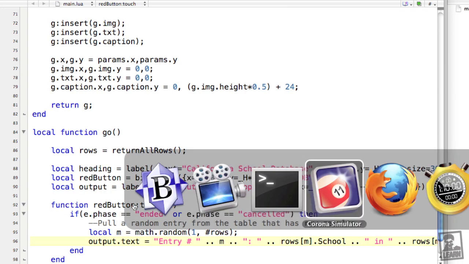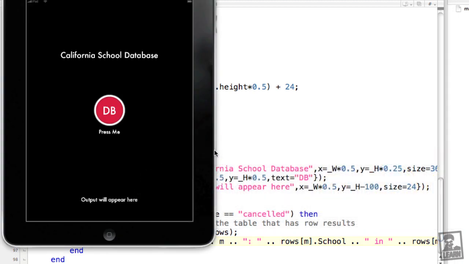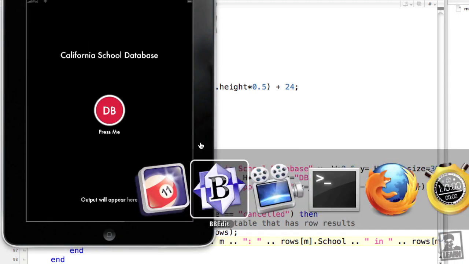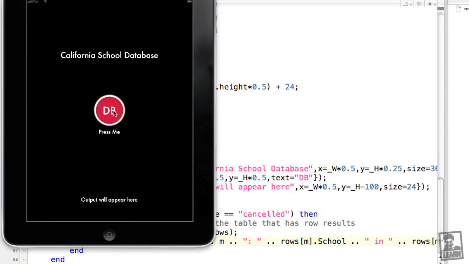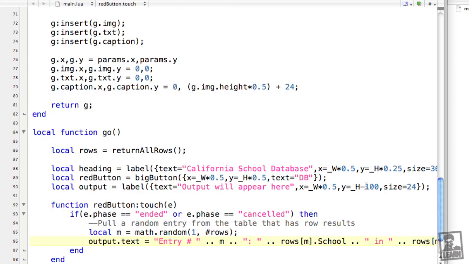Let's go to the simulator and test it out. Okay, we'll reload it, and now if I press the red button, there you can see entry 1, and somehow it actually gave us the first entry, no name given, entry number 2226, Donald L. Ream Elementary in Contra Costa. And if I just keep pressing this button, I'll get random entries. So it's pretty easy to read from a database.